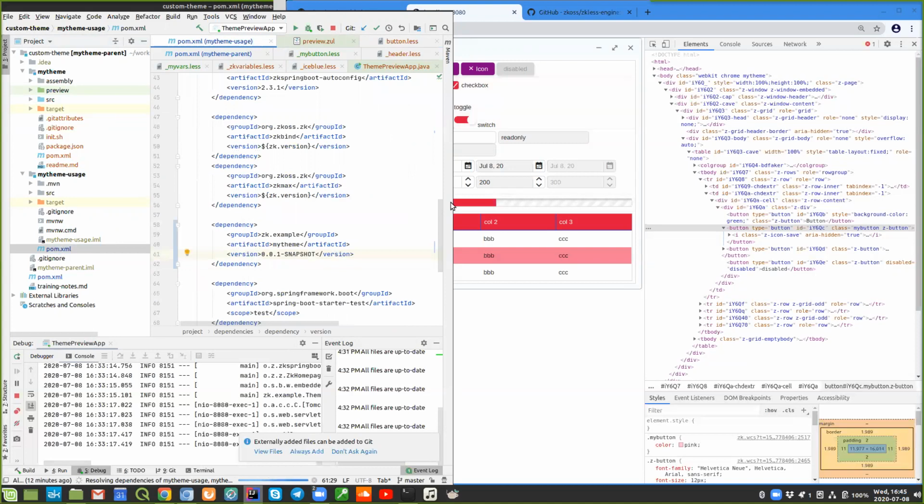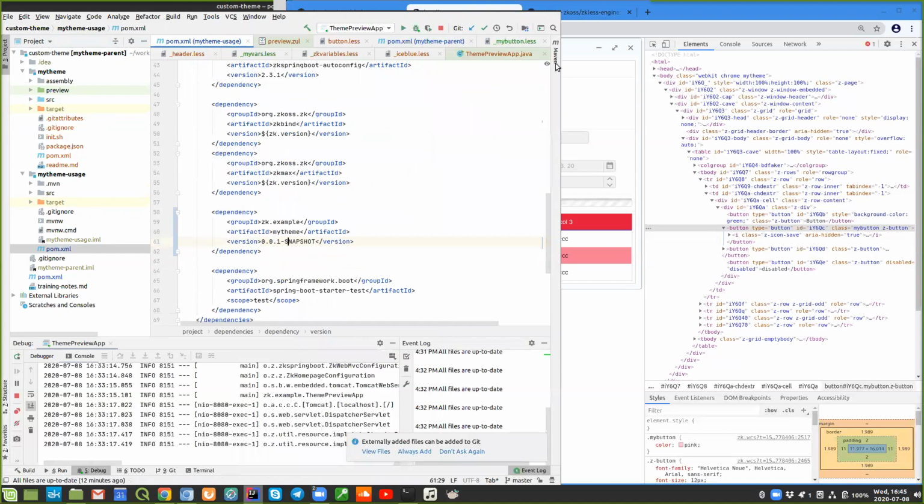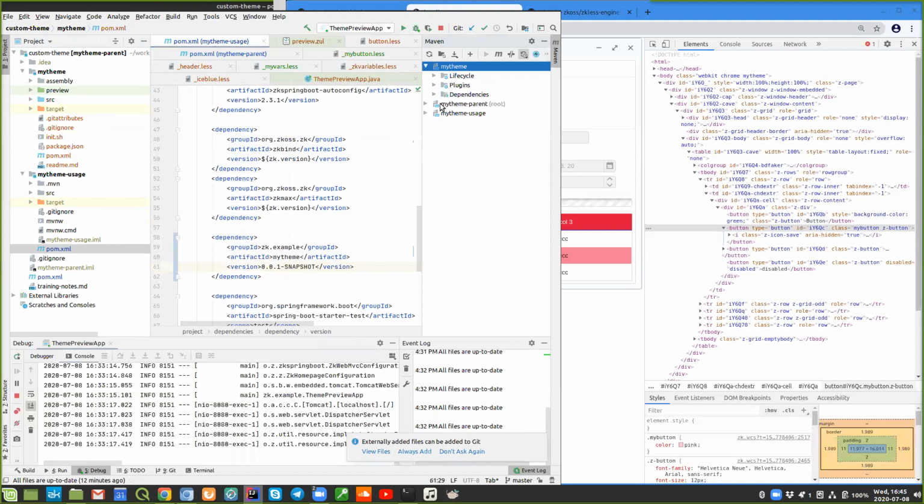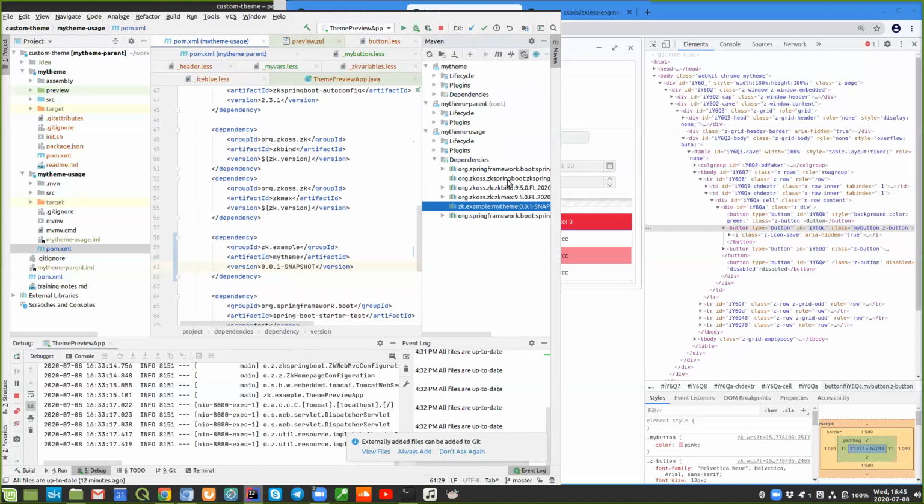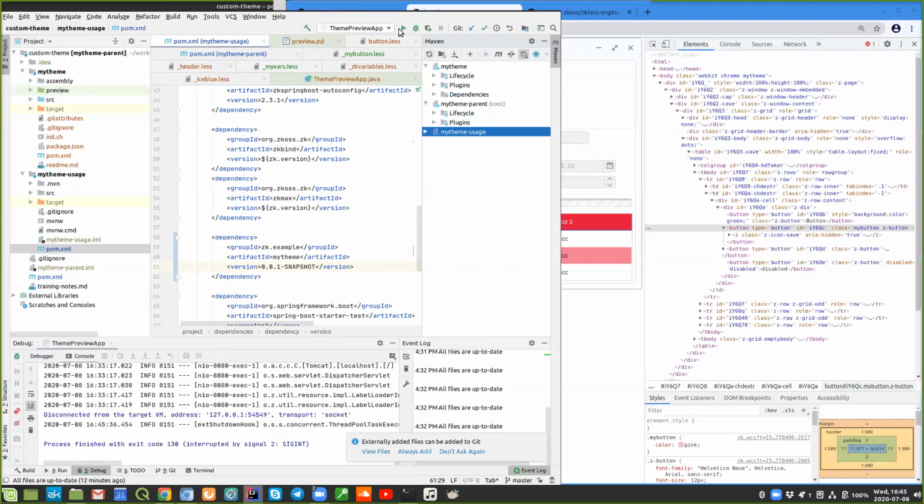Control-Shift-O is the shortcut in IntelliJ to upgrade. So I still like this shortcut. Can never thank enough the person who told me. So good thing. And we see in the dependencies, it found my theme project, and it should be runnable. So we just stop our preview app and we run our theme usage application, also in debug mode.